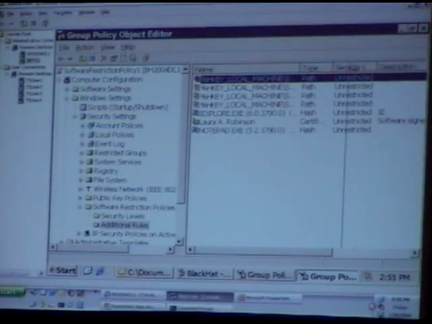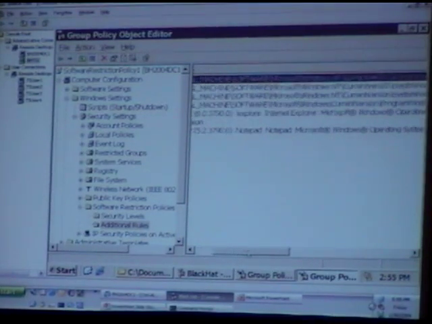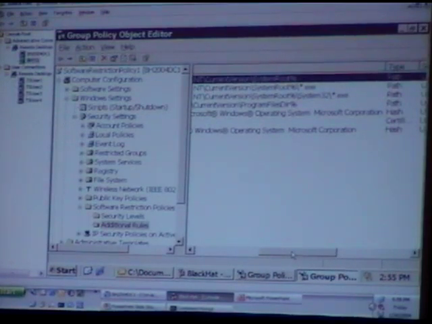So now that I have my mouse back, by default, when you implement software restriction policies, HKLM Software, Microsoft Windows NT CurrentVersion, SystemRoot, SystemRoot\*.exe, System32\*.exe, and your Program Files directory are unrestricted. Obviously that means that even though you may have locked down stuff that people upload into their own directories, you haven't really restricted the stuff that they're going to use to get at the operating system anyway, like a command prompt.